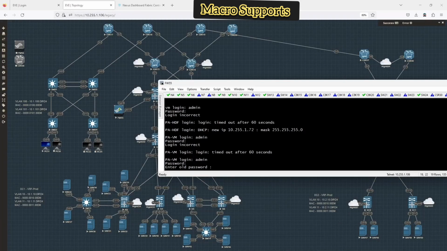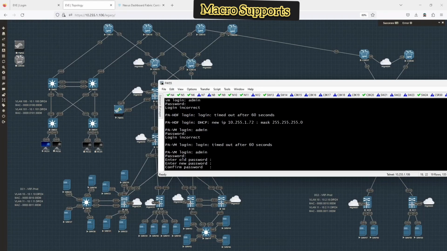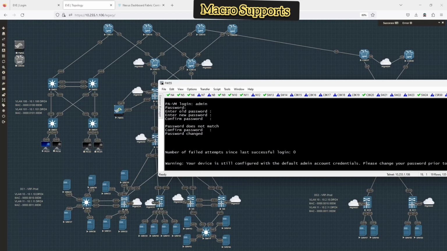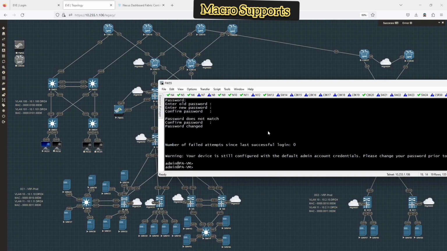Alright, so it allowed me to type in the old password, and the new password is going to be capital P @SSW0RD, and repeat that. I think I said it right. Alright, so there's that. So we're just waiting for, okay, cool. Now I can go ahead and set some configs.